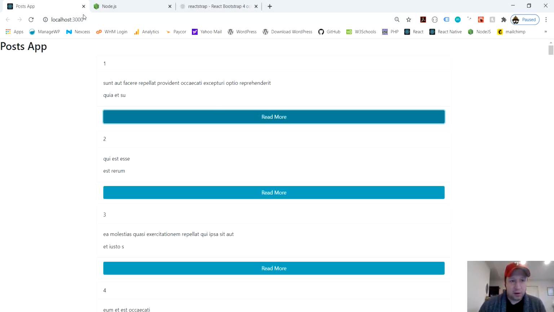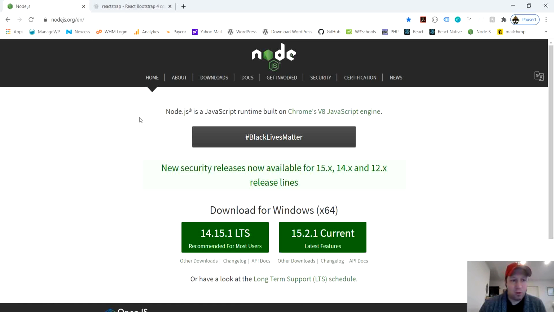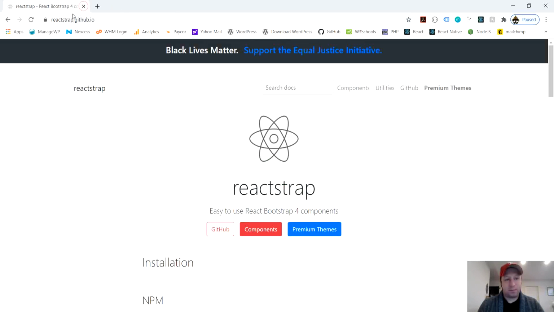So I'm going to close this. The first thing you're going to need is Node.js. So you go to nodejs.org and download the latest stable version. It is a simple installer, whether you're on Mac or Windows, doesn't matter. It's both the same, and then you have npm. Here's the second package we're going to be using, React Strap, along with Axios.